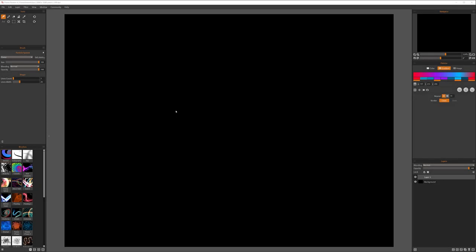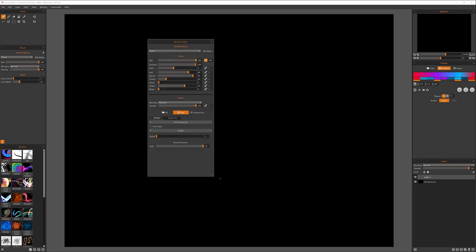So in this video, we're going to look more at brush creation tools. We can access it by selecting our brush tool, and in the brush properties panel, in the bottom left corner, we have options to open the brush creator. You can also access it from the Windows menu and click on Brush Creator. If your brush creator is minimized, just click to expand it.